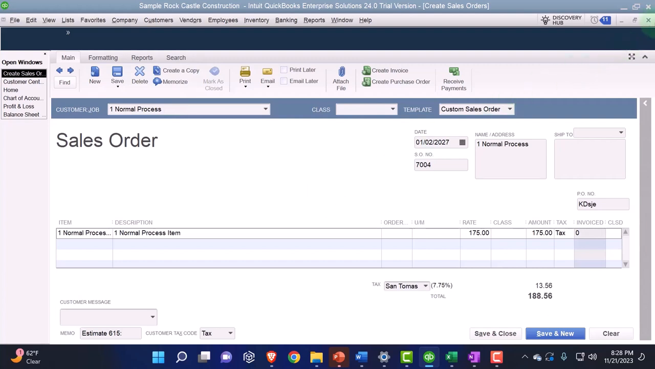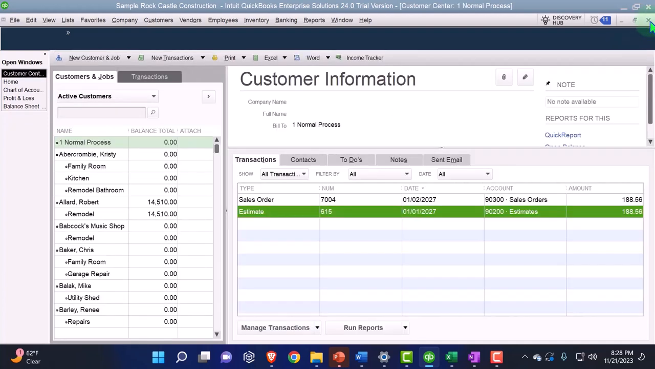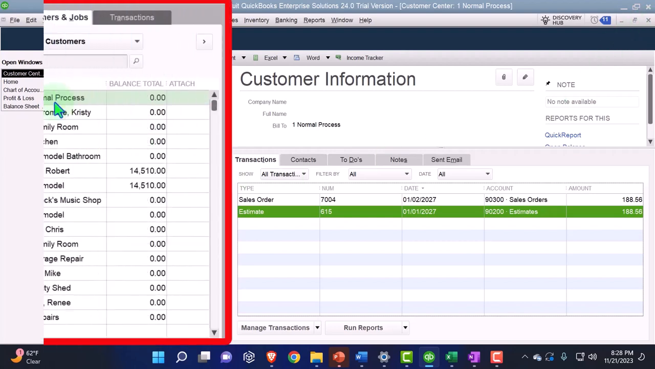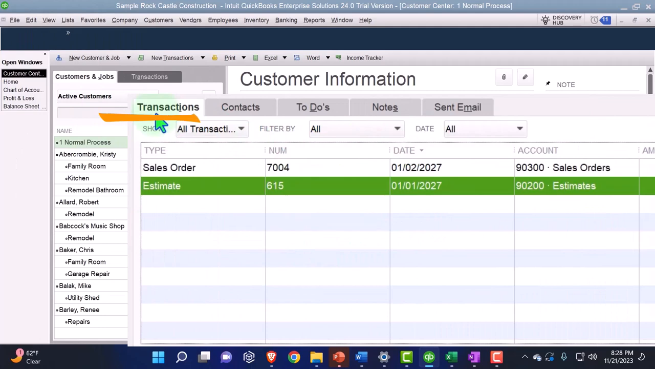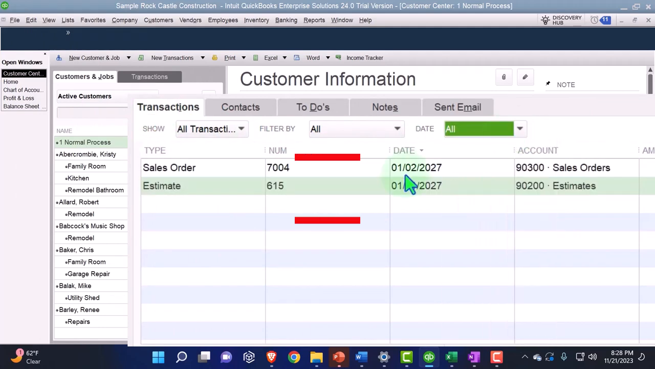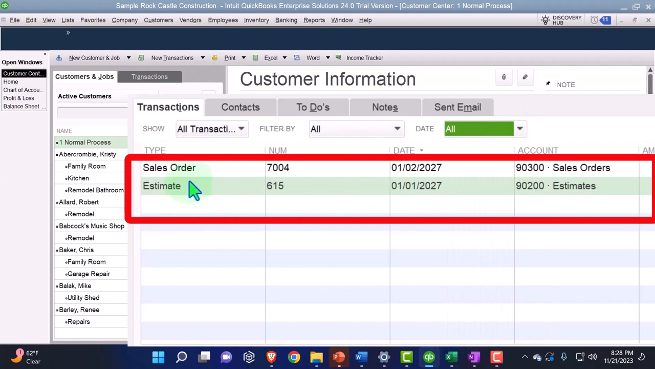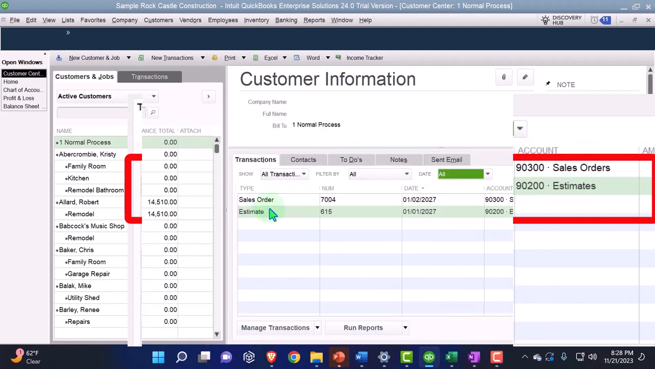So if I close this, for example, and take a look at it, we're going to say now in the normal process, customer number one, we've got the transactions, and we're looking at all date ranges, and we've got the sales order. You can run another report from it.